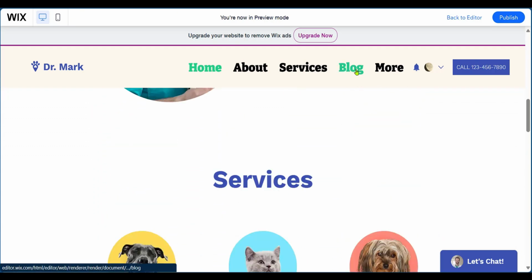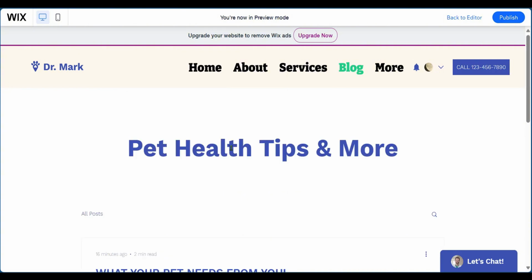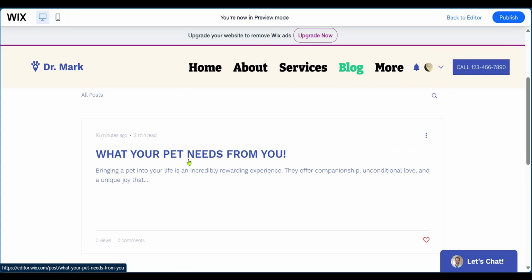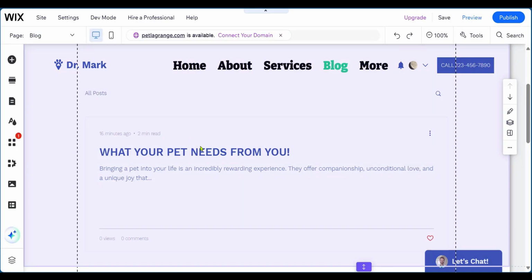Then when we go over to blog, here we have the heading Pet Health Tips and More. Now when we scroll down, we can see our first post, What Your Pet Needs From You. So we have the content which we created while we were creating our website. Now in order to go back to the editor, you can go at the top and click on back to editor. Now we're back to our editor, but we're not home anymore. We're on the blog because we selected blog.